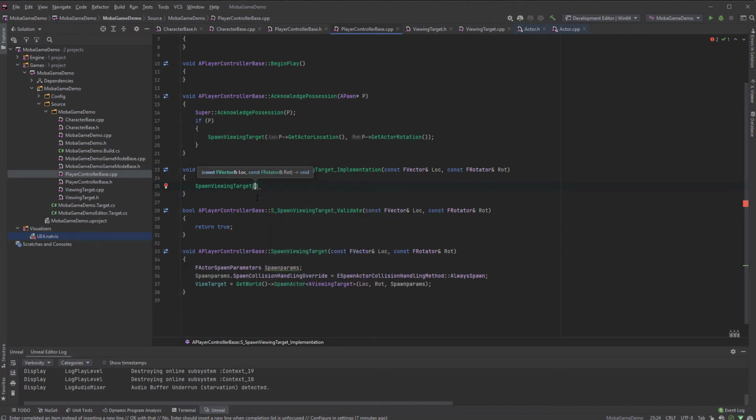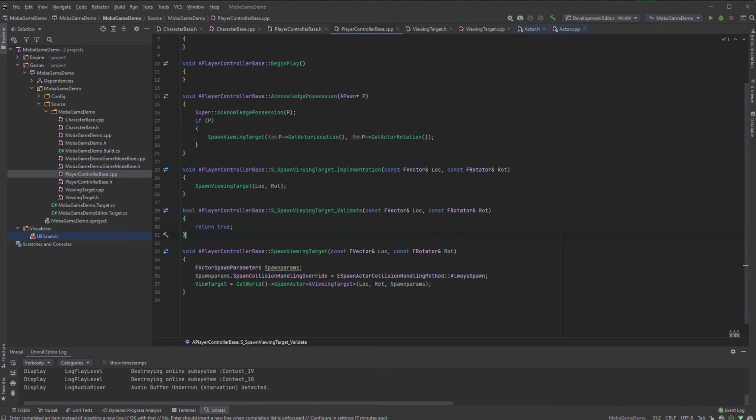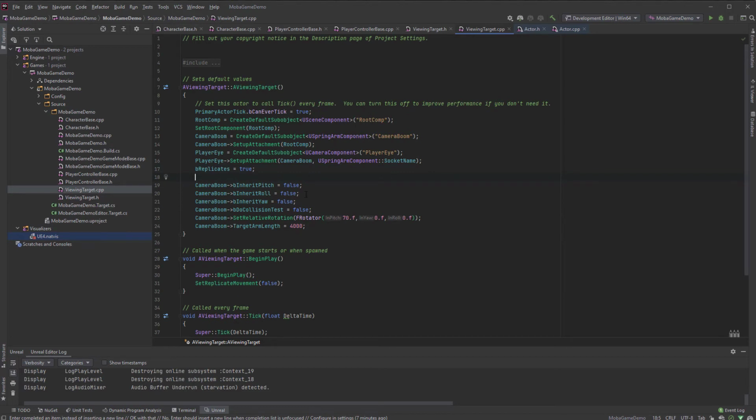Actually just location and rotation. So basically we're asking the server to do it. Now when we create a server function by marking that, the function has to be written as it's here. Okay, and so you have an implementation, you have a validate. For validate, if there's nothing we need to really check, we just return true, and then for the implementation, we just do whatever we need for the server to do. The server will then spawn the actor, which means that this has to be replicated. So here we can say bReplicates equals true for our viewing target.